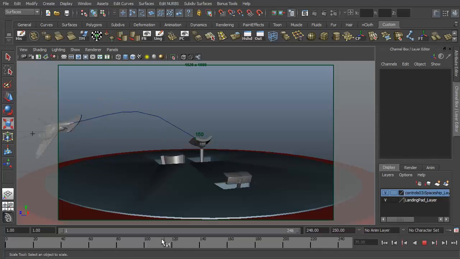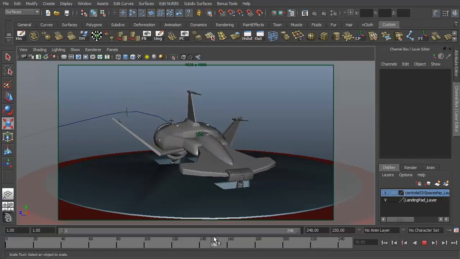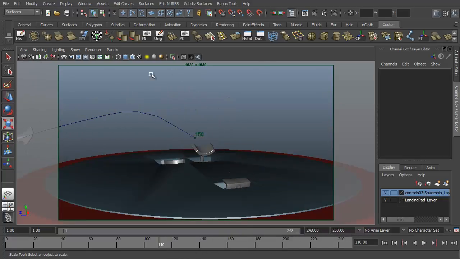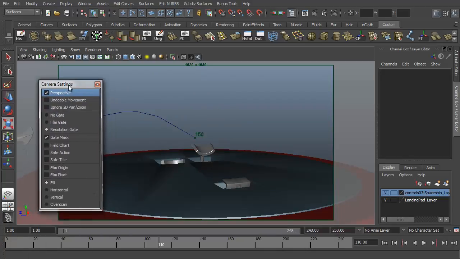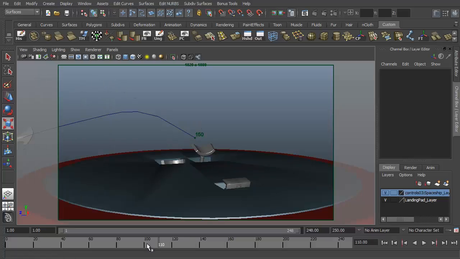So I want to make sure that everything I want to be caught by the render is within this box and framed like I want it to be. It looks like everything is safely inside this renderable window. And you're going to want to check that for every camera and make sure that all the action is being caught the way you want it to be, and make adjustments where necessary. This is with a resolution gate turned on. So now let's do a test render.